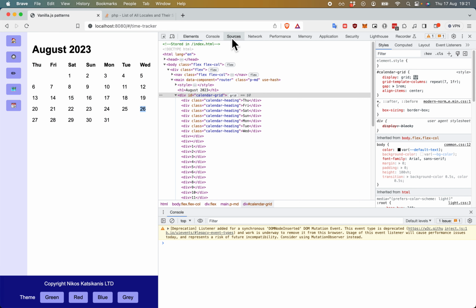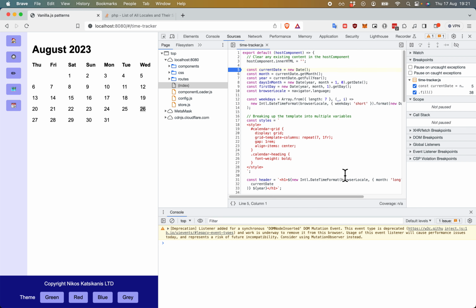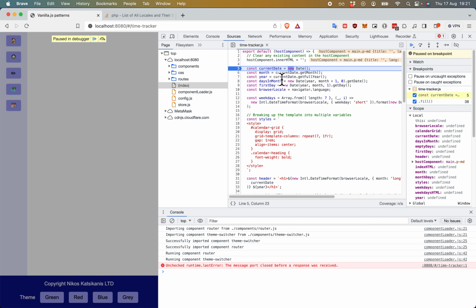In terms of the source code, it works similar to the other components that we have. It's basically a route, like so. Let's step through the code and you can see how it works. We get the current date using the vanilla JavaScript date object. We get the current month, the current year. We get the days in the month. We work out what the first day is, which is going to be like a Monday or a Tuesday or something like that.